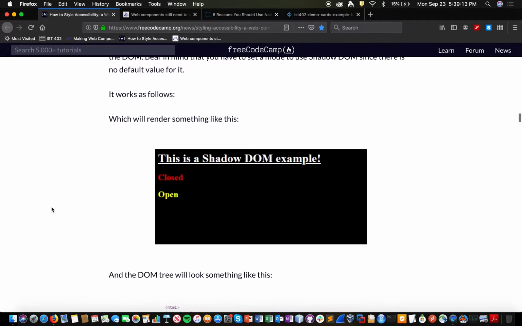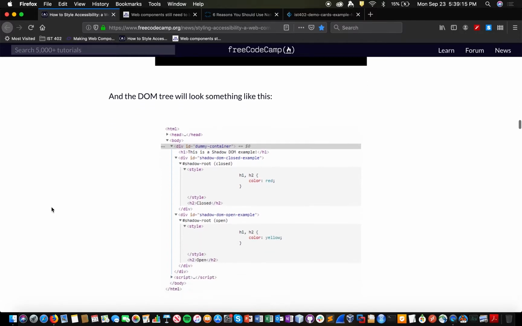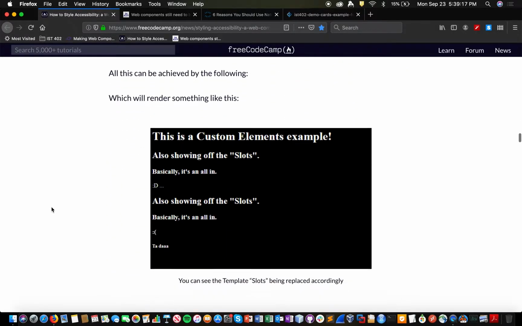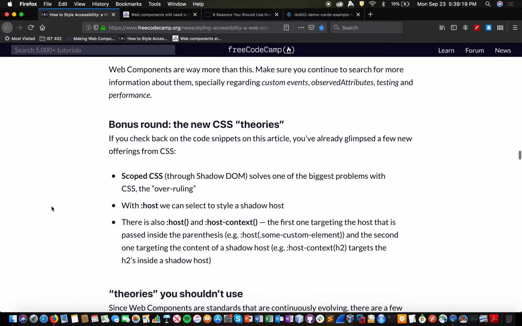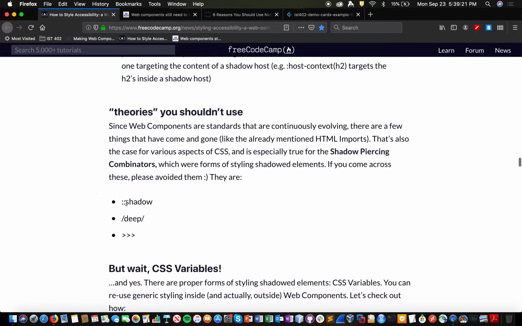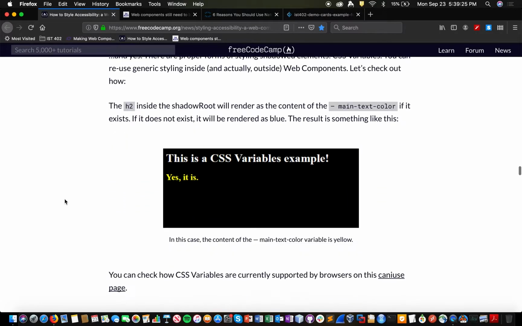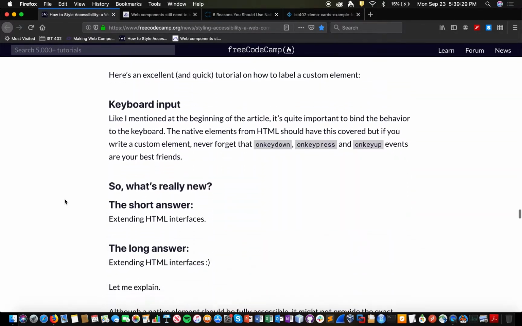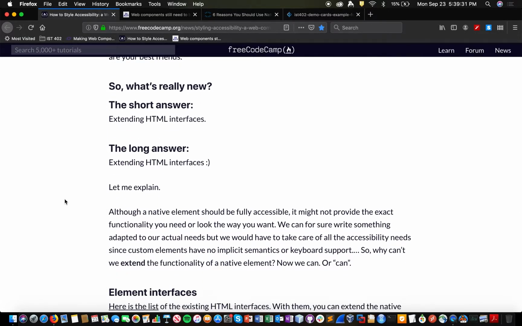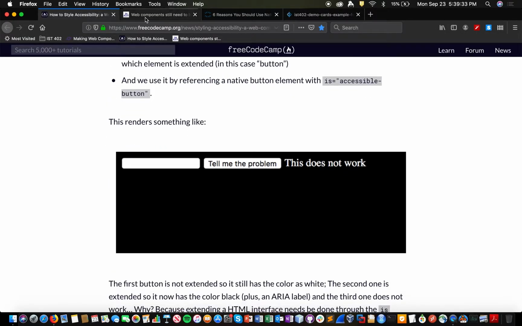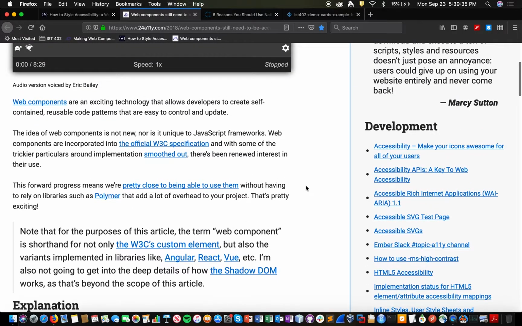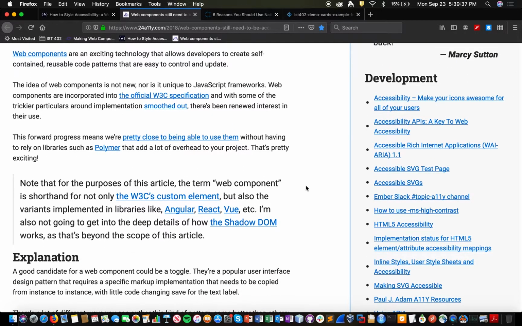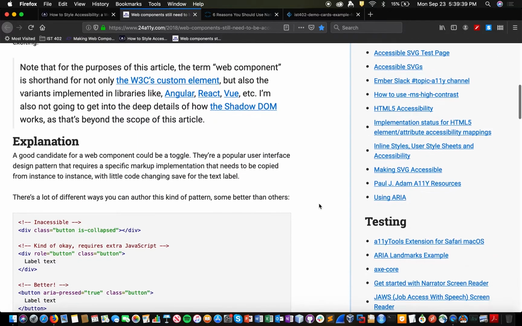So I'll put all these articles that I'll talk about today in the links below, but as you can see scrolling through this, it tells you a lot of things that you should and shouldn't do when talking about web components and accessibility. So that's just one of the articles that I found very helpful. And then another one was here. It kind of gives coding examples of what's accessible and what's not.